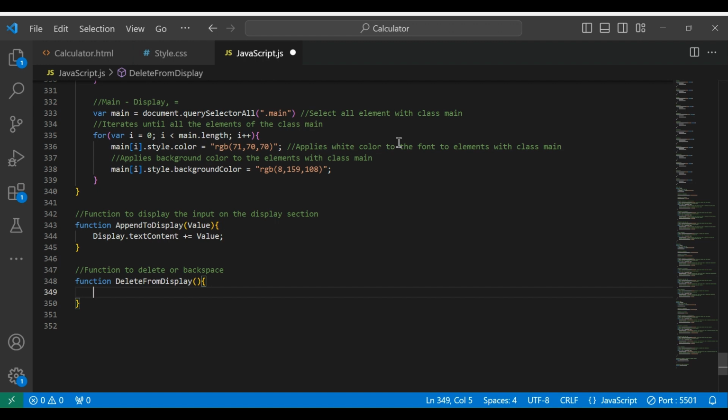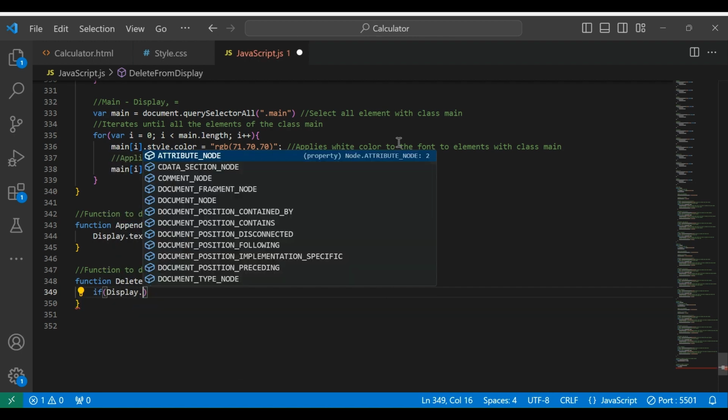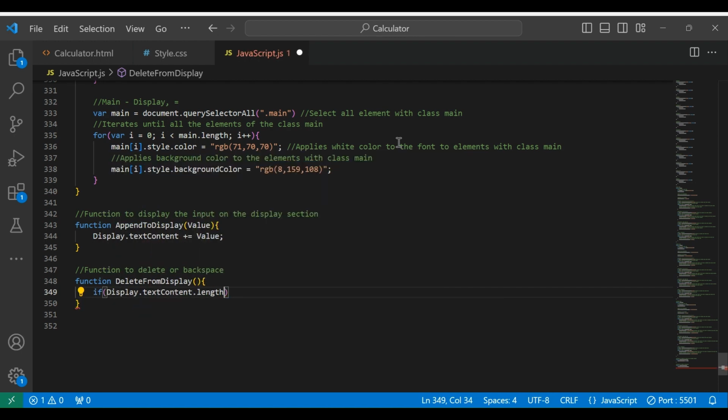This function uses the concept of backspace. It first checks whether the length of the display's content is greater than 0, otherwise, it displays an error. If it is greater than 0, then the last character of the string is removed.